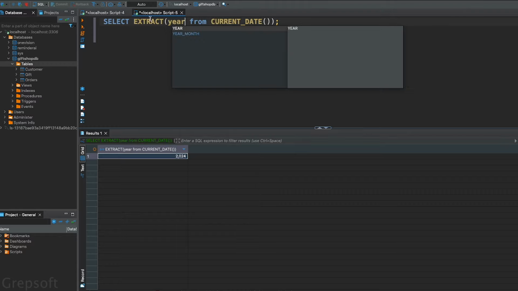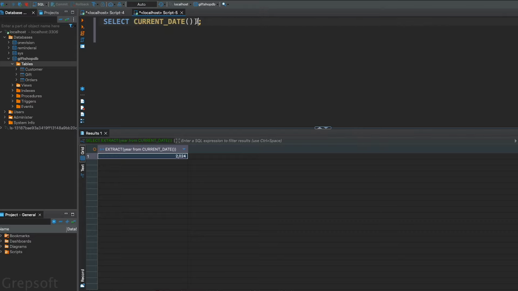Okay, now there's another function called date format. So let's use that. So let me just get rid of that. And what it does is, you can basically use it to format the date. That's all you do basically.